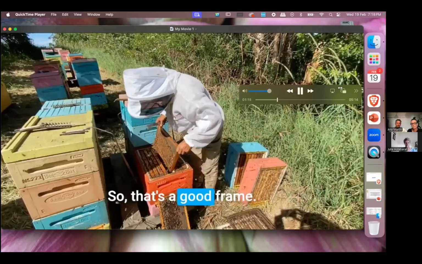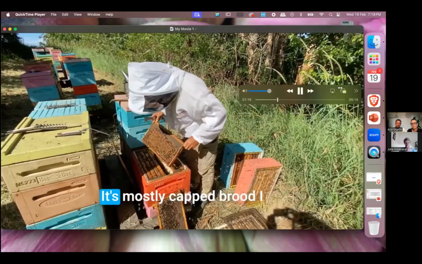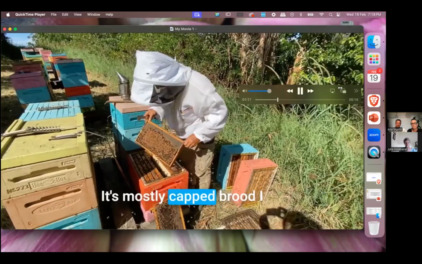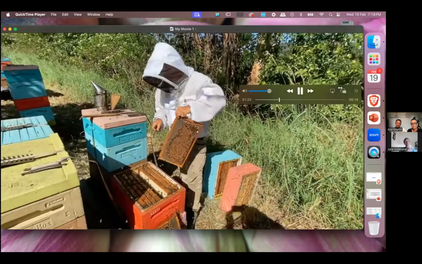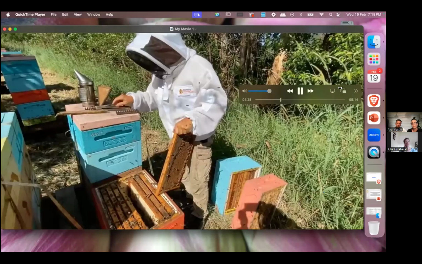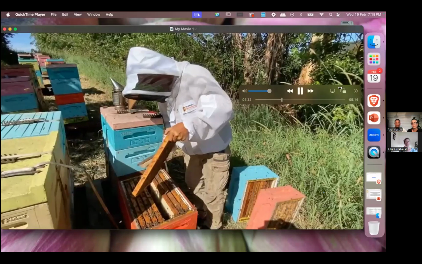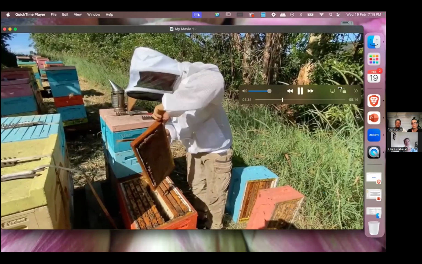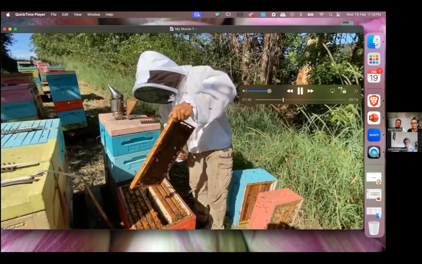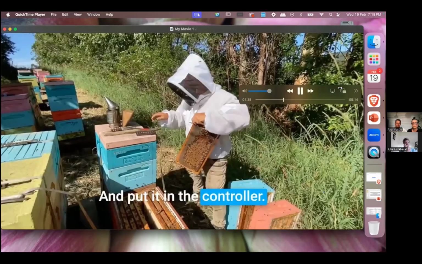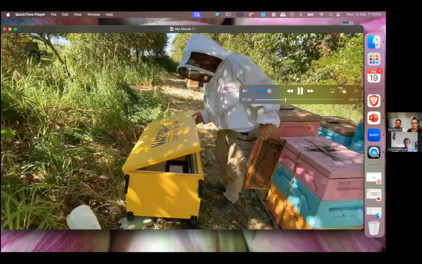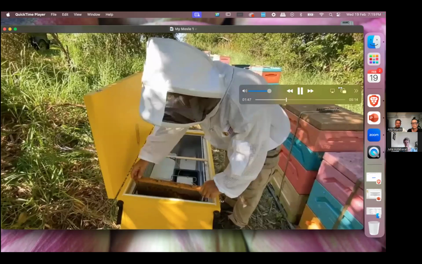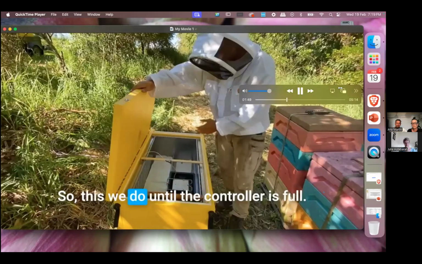So that's a good frame. It's mostly capped brood. I will shake all the bees off. Clean the top up a little bit. Brush the last piece off. And put it in the controller. We do this until the controller is full.